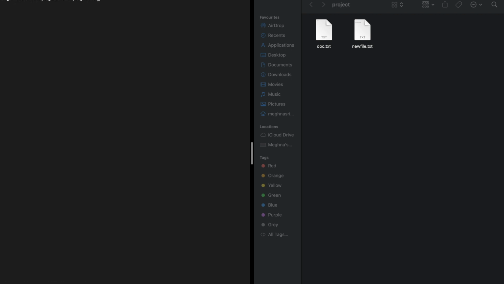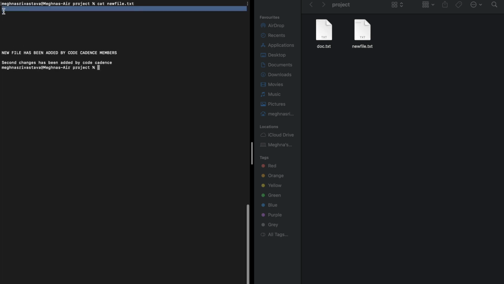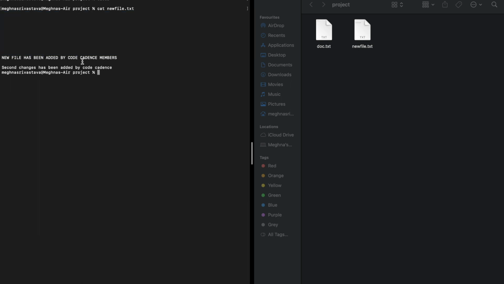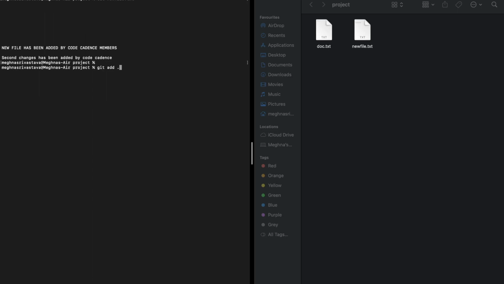I think you guys are not able to see the lower part of the screen, so I will do it again. cat new file.txt will show me the content of this file. So these are the contents: some empty lines, then some text, an empty line, and again some text. Okay, currently these changes are untracked by Git.